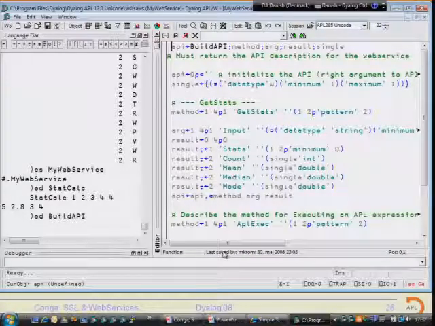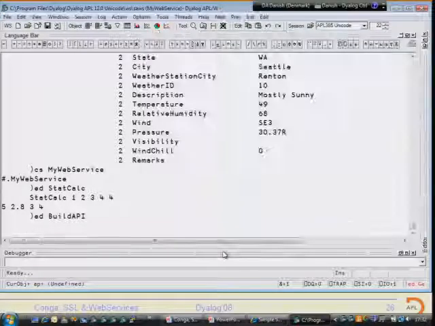And then there's a result structure called stats, which inside it has count, mean, median, and mode. And those are single, minimum 1, maximum 1, ints and doubles. And then we concatenate that together, and that's all we need to do. So for each function that you want to expose, you need to write a few lines of code like this to describe it.